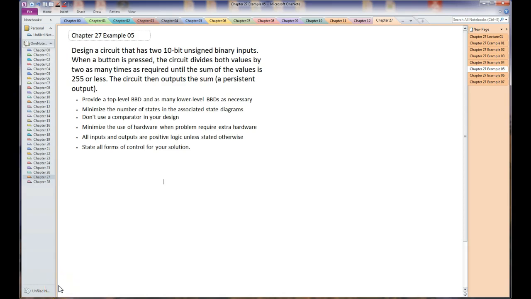Okay, this is chapter 27, example 5, and what we have here is a circuit we need to design. It inputs two 10-bit unsigned binary values, and what I need to do is divide those values by 2 until the sum of those two values is 255 or less. 255 or less is 8 bits. So we're inputting two 10-bit values, and we essentially need it to fit into an 8-bit word. And the way we're going to do it is divide by 2.